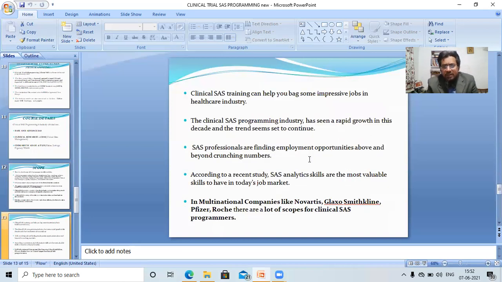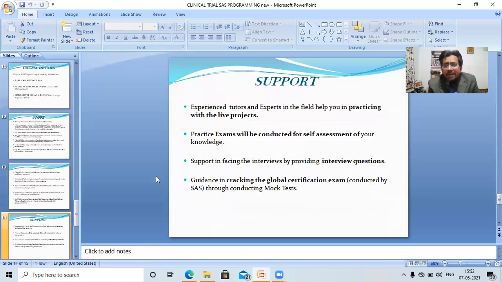And finally, the job market is very hot nowadays. Due to the COVID crisis, there are n number of jobs available for SAS programmers. I told you there are so many companies like Novartis, Glaxo, Pfizer, Roche, all hiring clinical SAS programmers. So this is the right time to join clinical trial programming, and there is a lot of scope. I invite you to join the course. Thank you.